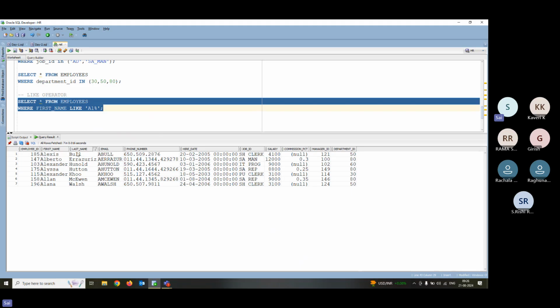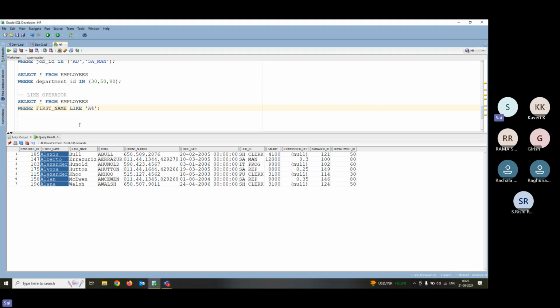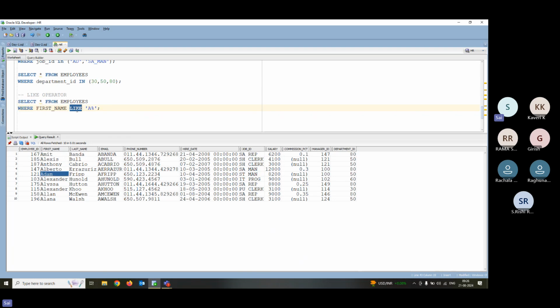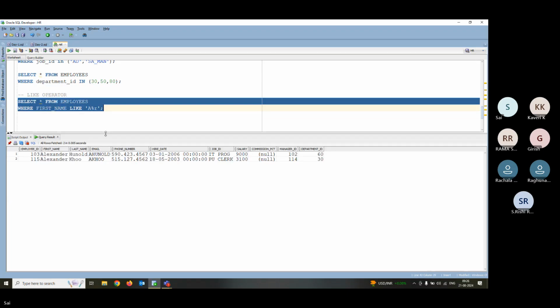It will print only those that start with AL. Let's say I want to print only names that start with A. There is no STARTS WITH in SQL, so this is the way we can use it: first name LIKE 'A%', followed by any number of characters, meaning 0 or more, but it should start with A. And if I say it should start with R, see, these are two values. Are you getting it?